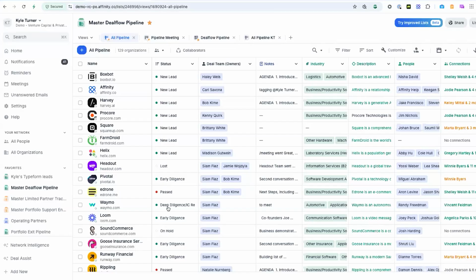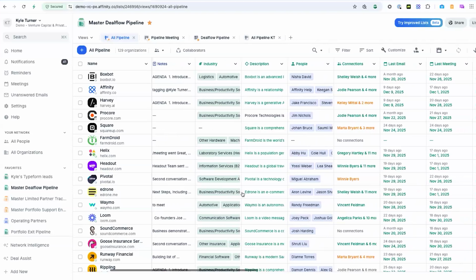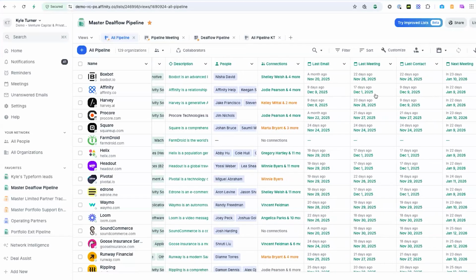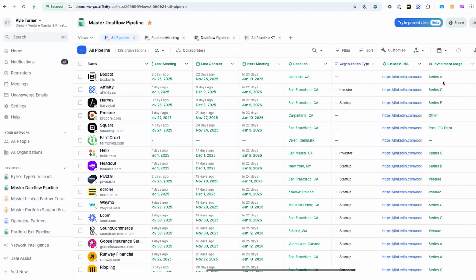I can see the status of some that are in early diligence or deep diligence. I can even see where we've passed as well. And again, I've put that column in there for me. I've already also added in the last meeting column here too, because that's what matters to me as well. I want to know the last time we've talked with them or met with them. Or maybe I want to just know their location, or maybe some Crunchbase data like their investment stage too.